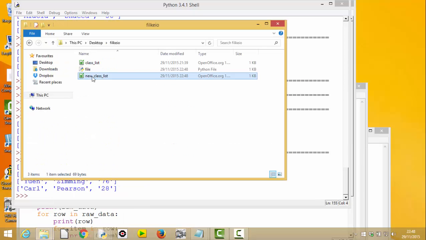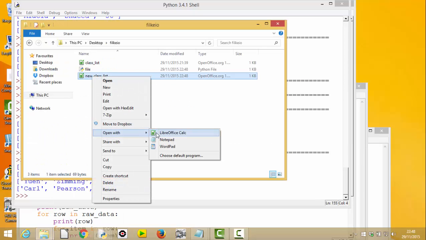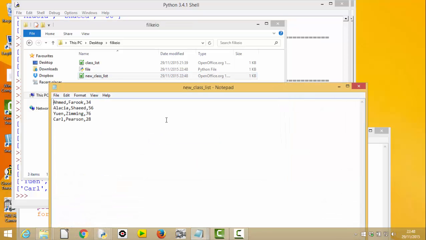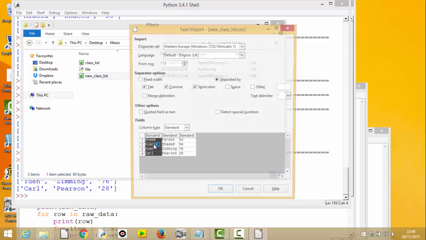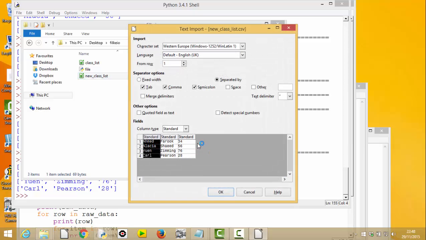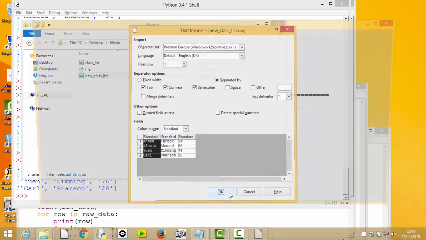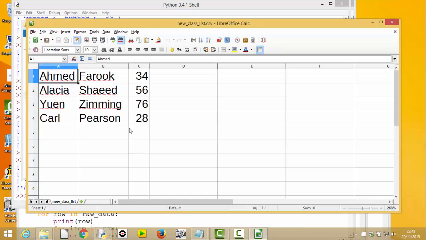Let's have a look at the file. Just check it in Notepad. Yeah, that looks okay. And now open it in LibreOffice. And because we've specified a new line was a null string, whatever was putting the extra new lines in is now gone, and it's spread them out neatly over 4 lines. So we've created our Excel spreadsheet.